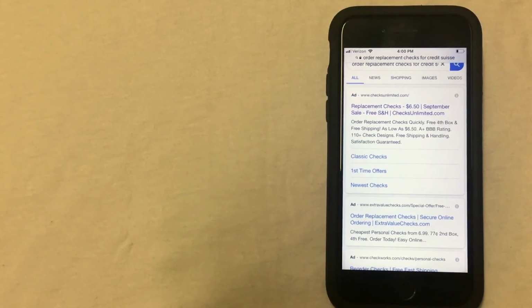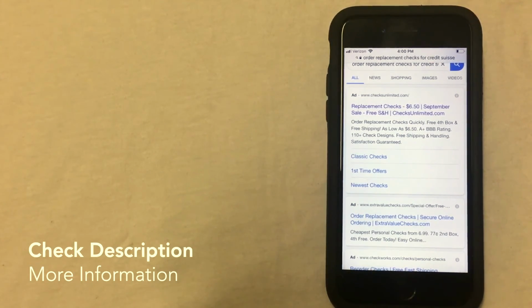So those are the 3 ways that you can order checks. I hope that you found it useful, and please be sure to check out the description for more information about Credit Suisse.